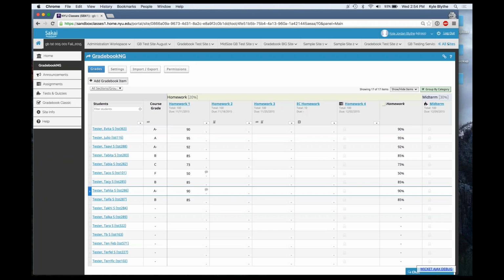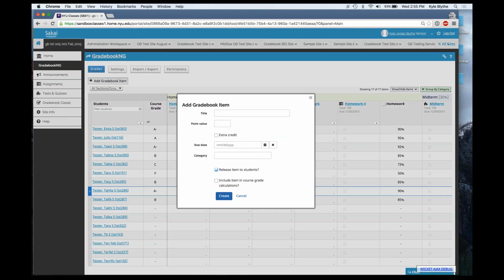So that's all well and good, but what about the actual process of using the gradebook? We want to make this as easy as possible. So let's go through and very quickly add a new gradebook item. I'm going to click that. It's going to bring up a new lightbox window, and this may look very familiar to users because this is the same Add Gradebook Item screen as was in Gradebook 1. We wanted to maintain familiarity wherever possible.